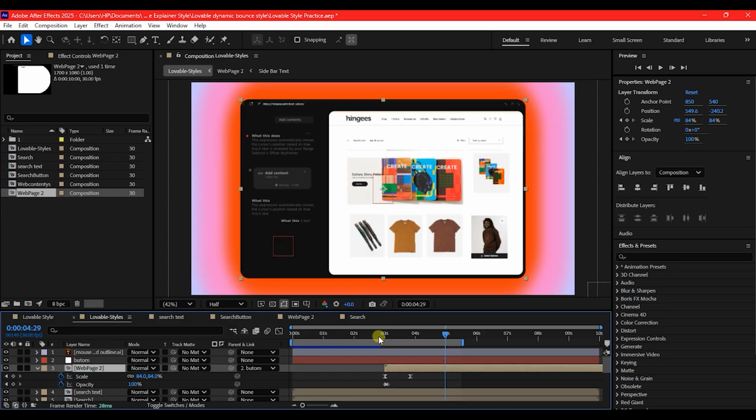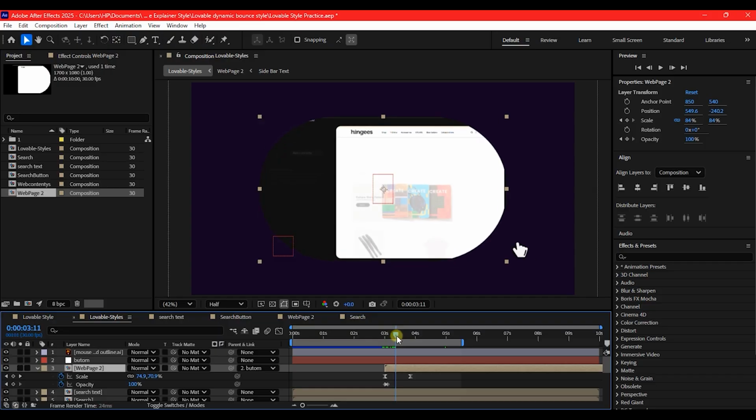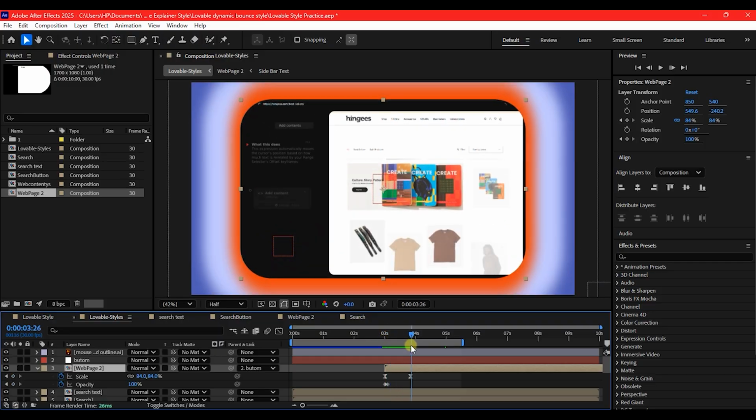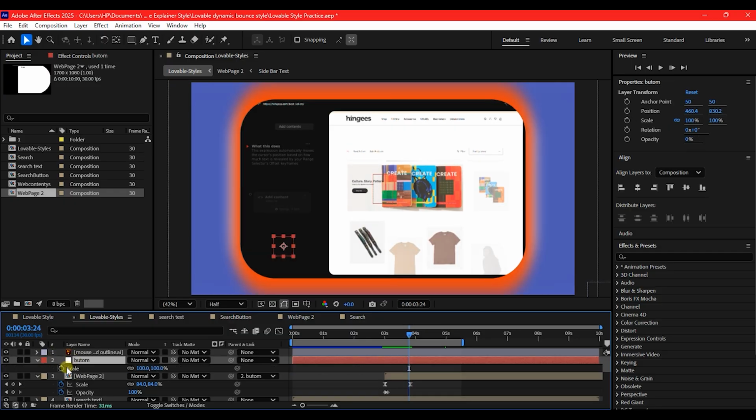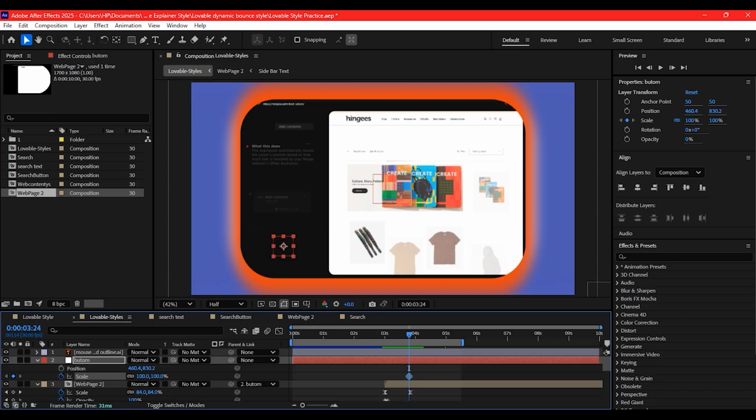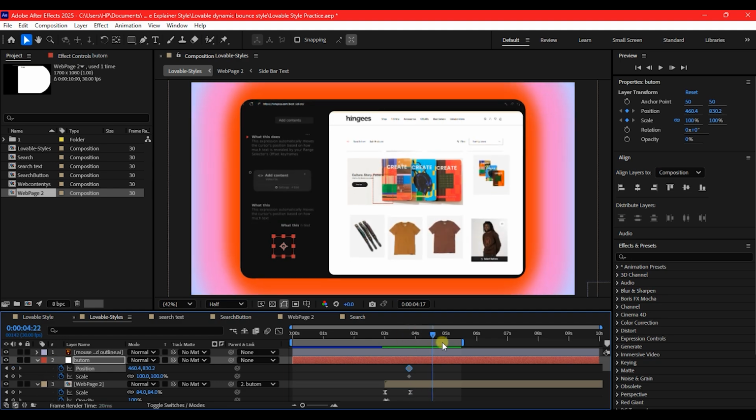So what I'm going to do now, from this point here, where the page is still moving, I will set a keyframe for the scale for this controller. So I will hit S to reveal the scale property, set a keyframe, and also I will need to set a position keyframe as well. So I just held down Shift and then hit P to reveal the position property. So I'll just move to this point where the whole thing stops moving. Then I'm going to move this up.